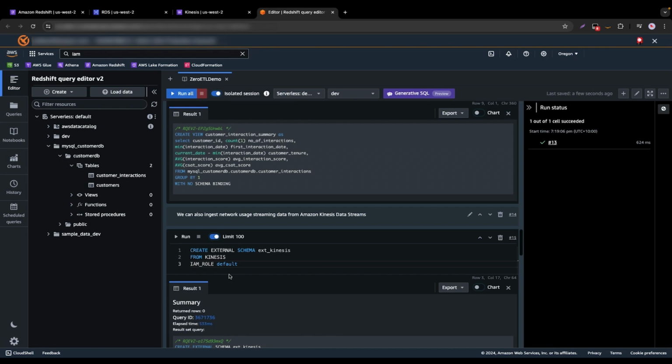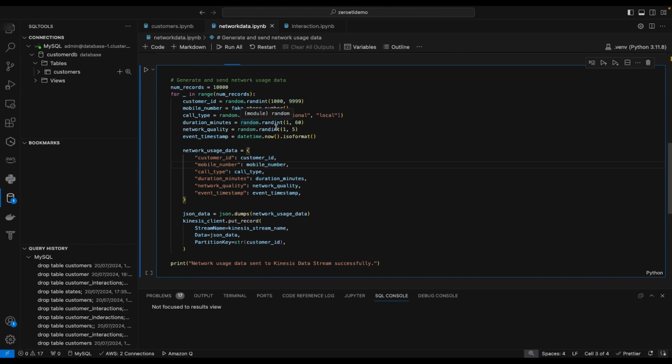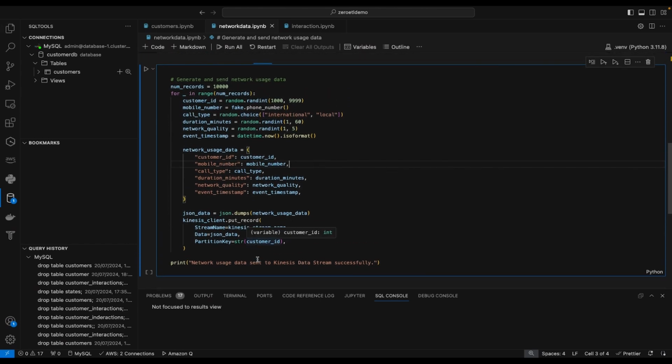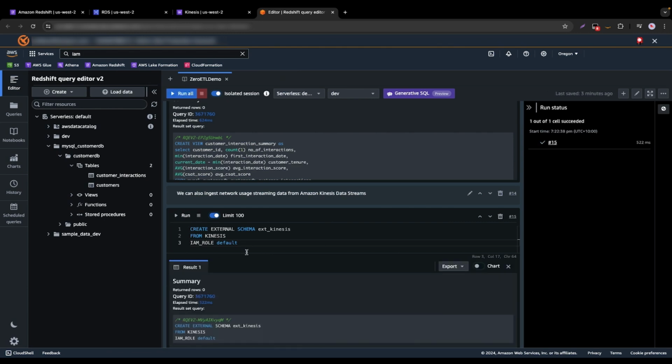Now let's move on to the Kinesis data stream. It is getting the network usage data for our customers. I have a Python notebook. It continuously sends the network usage to a Kinesis data stream. And in Amazon Redshift, let's go ahead and create this external schema that would allow us to ingest the data from the Kinesis data stream.